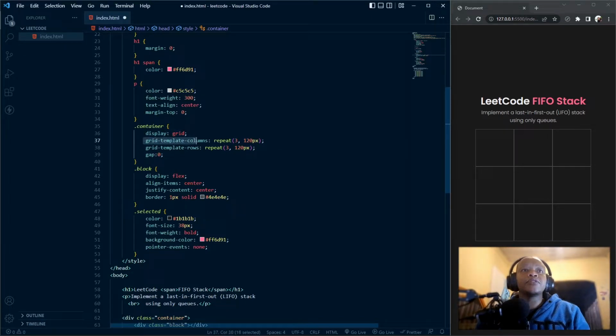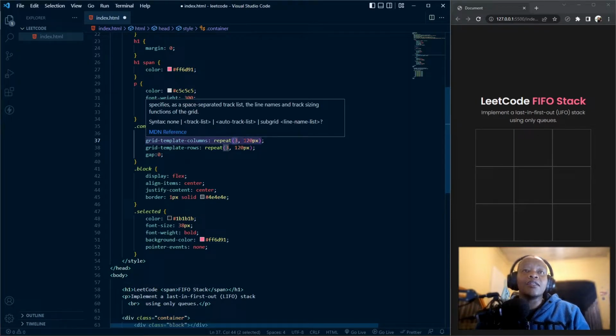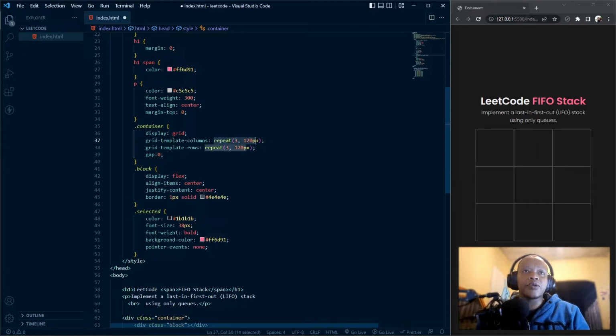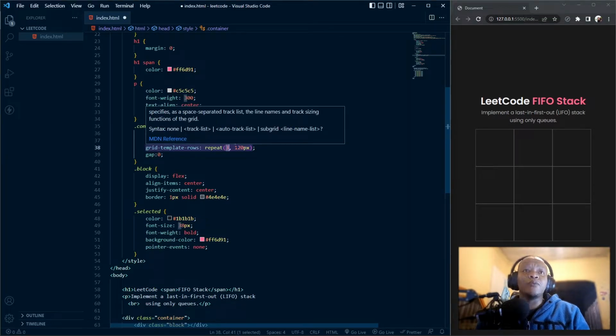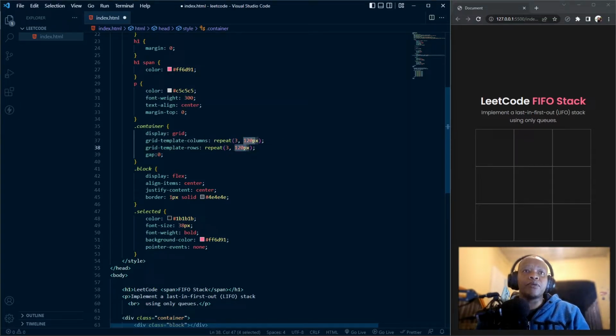And what I do is grid-template-columns. So the number of columns I want is 3, and the width of those 3 columns should be 20 pixels each. This is what this repeat does. The same goes for the rows. I'm saying create 3 rows for me, and each row's height is going to be 120 pixels.